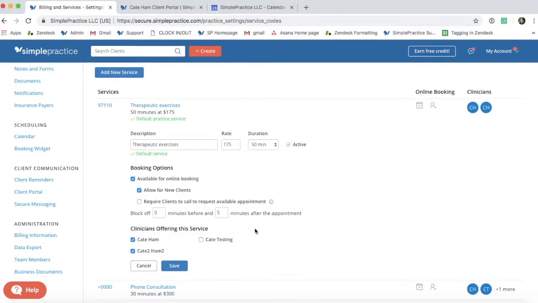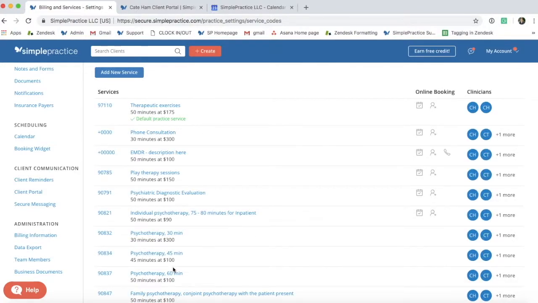Once you have that first one set to book online, you can come over here on the right-hand side to see the different columns. The calendar with a check mark means it's available for online booking. This means it's available for new clients to book that particular service. And then this little phone means that the client can see that there's open appointments, but they have to physically call me. They can't request it online.